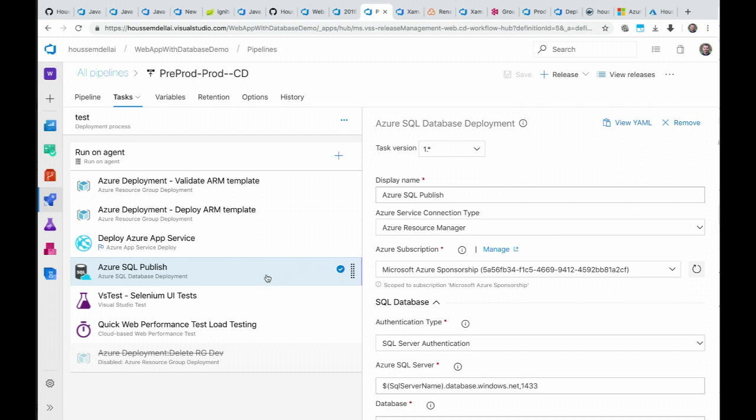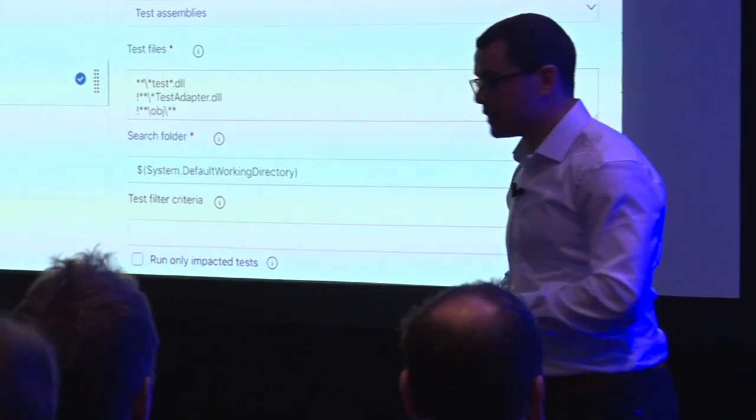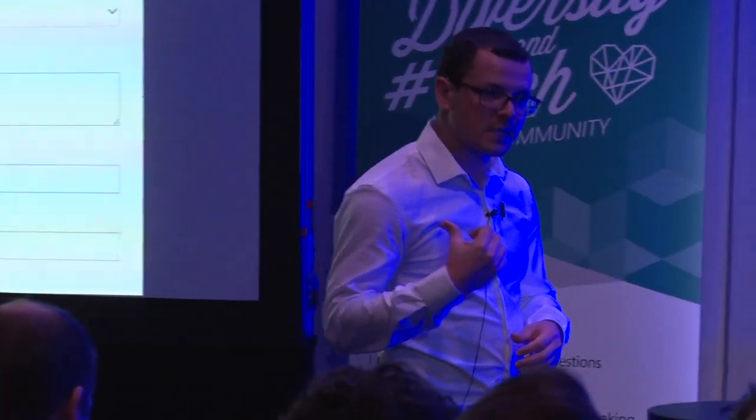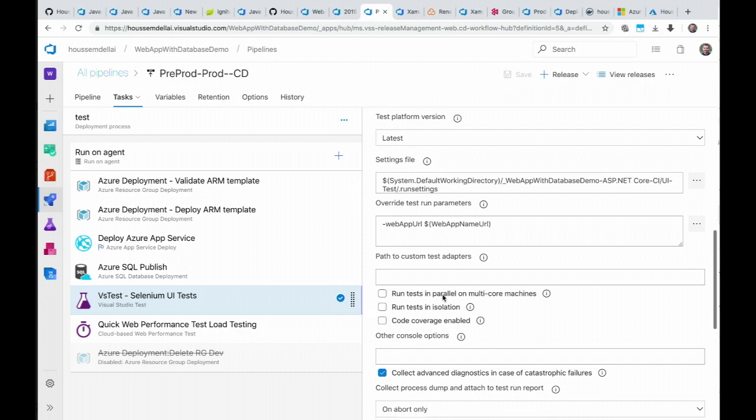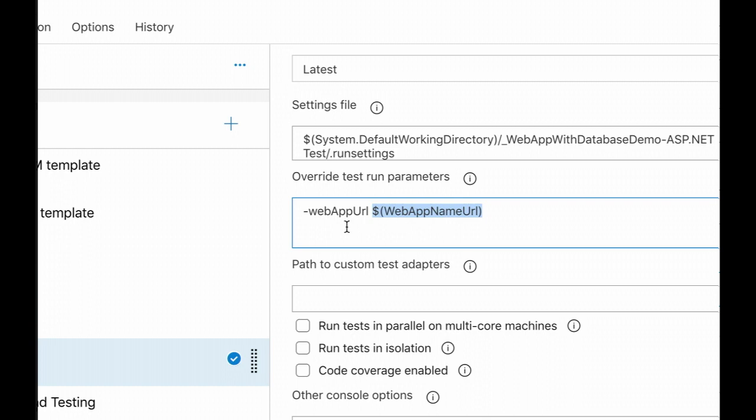Coming back to our pipeline, we have deployed the web app and the SQL Azure. Now our application is running, so it's time to run some UI tests against it. Here I run Selenium UI tests using this VS test task. It will look for my application URL. For that, I have created this environment variable that will retrieve my application URL.